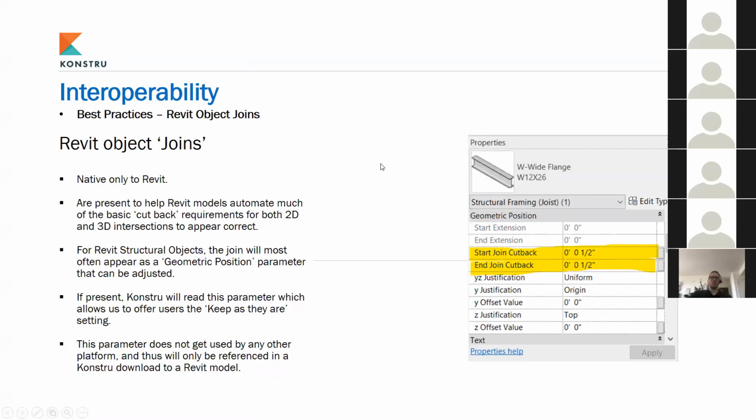Again, here's a little slide with a little bit more detail regarding what joins mean for those who are not very much aware. It's a series of cutbacks and pullbacks that are applied to linear elements, and then after the linear elements are being read by Revit, they'll get swept and applied a 3D profile with the specific justifications and cutbacks.